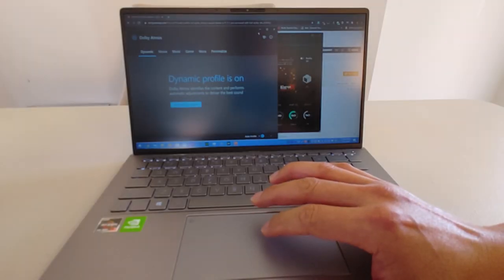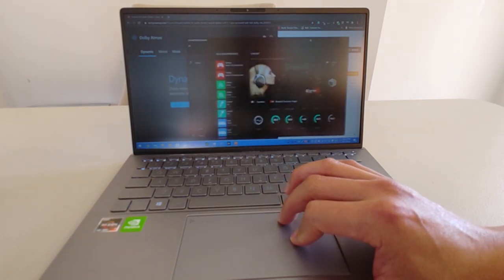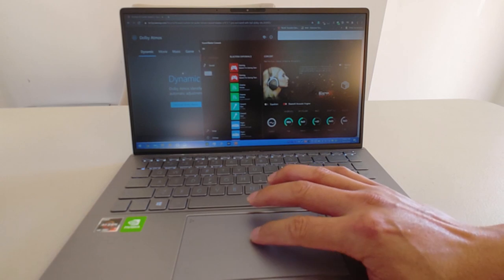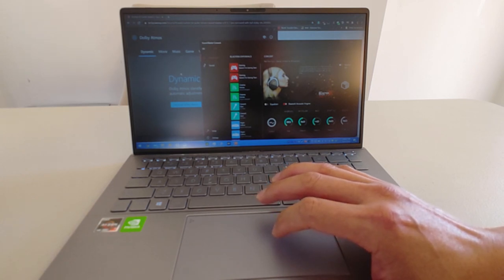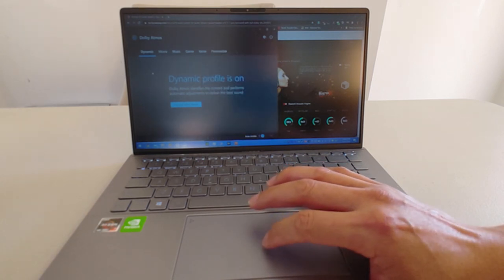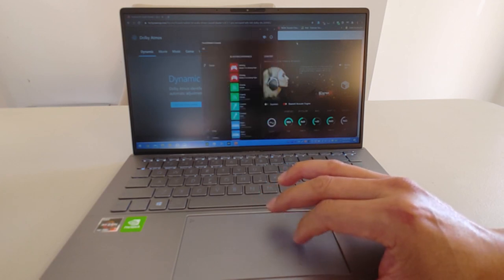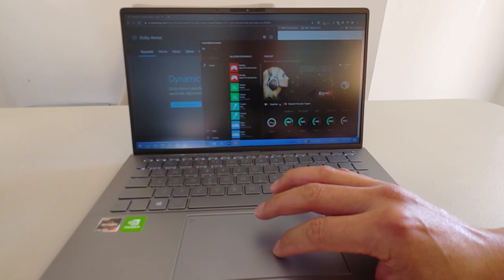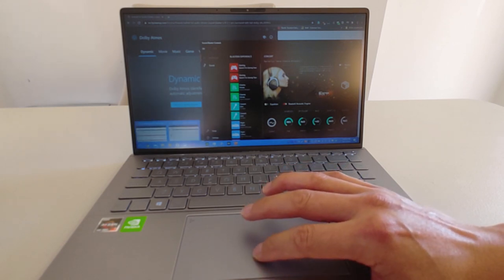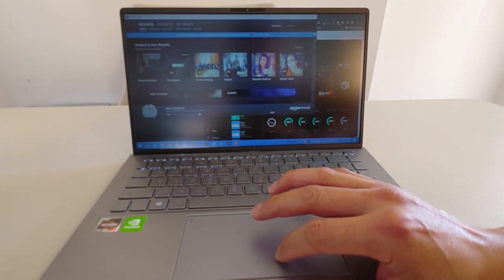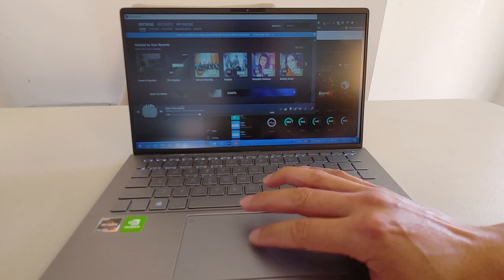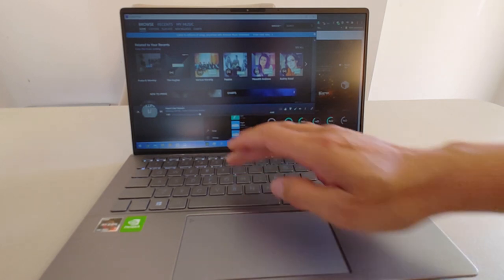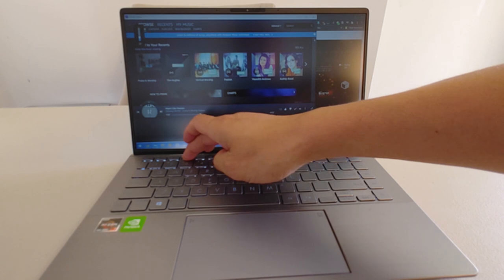Now, I will also link in the description where I have found the better sound driver for the Realtek sound card. And after 2 solid days of tinkering, I have got the Dolby working, and I also have this Sound Blaster Connect working with the profile that I really like. And I'm just gonna play you some Amazon music. And I'm gonna turn it up.